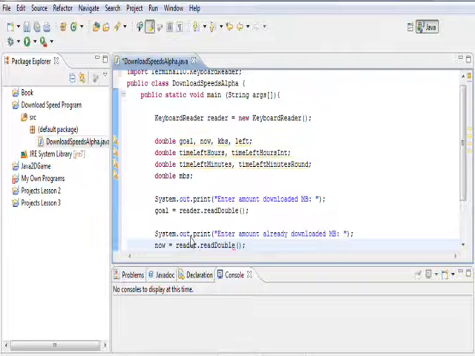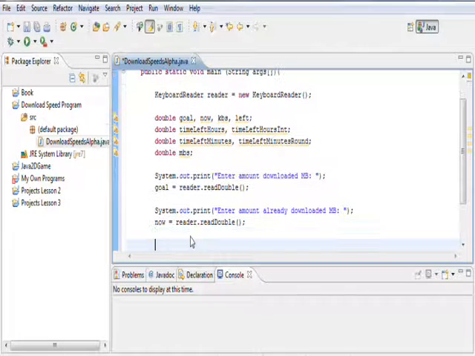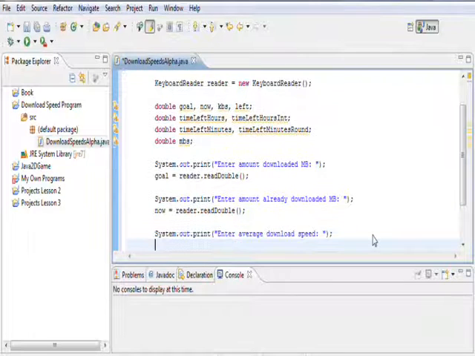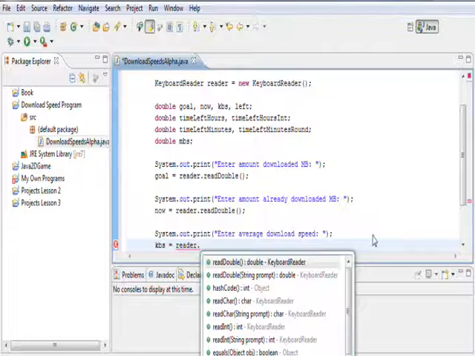I'm not sure why it's not giving me the option. Alright, and then system dot out dot print. And then we've got to ask it one last question. We've got to say, enter average download speed. Awesome. So now that we've asked, and then KBS, which is kilobytes per second, equals reader dot read double.